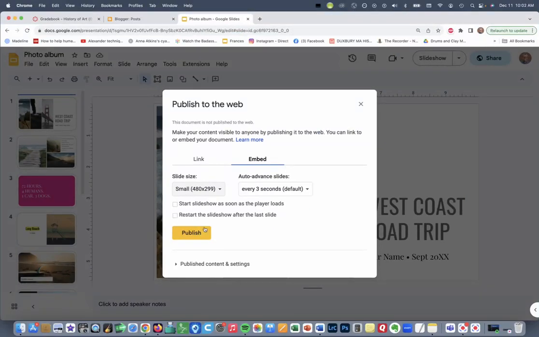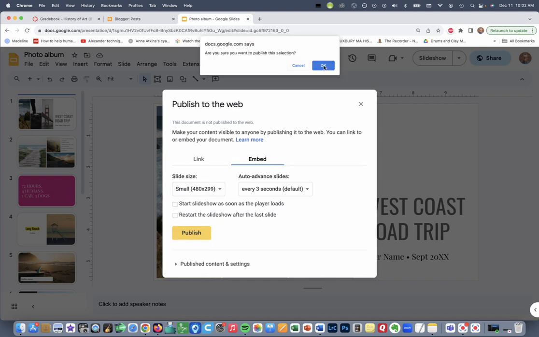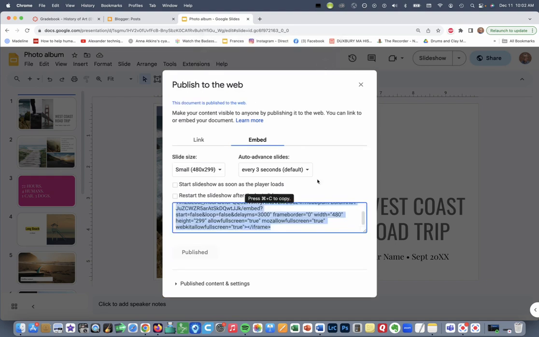And then, so we're in Embed, Small, Publish. Yes, I want to publish the selection. So right here, it's automatically highlighted. I can just copy it. This is the HTML code to embed the slideshow in my Blogger blog.